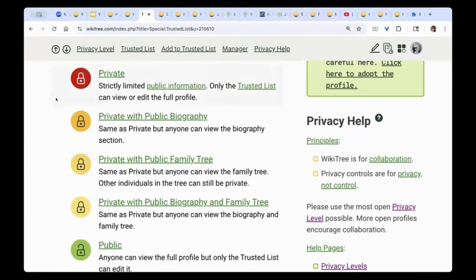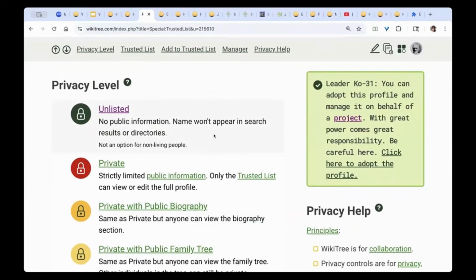Now, these 4 private, private with public biography, private with public family tree, or private with public biography and tree are where active members are going to want to make their selection for themselves, in terms of what people will see on your profile. I'd strongly recommend that you make your family tree public, because that way other people can see how you fit into the overall tree. And then unlisted is not an option for active members.